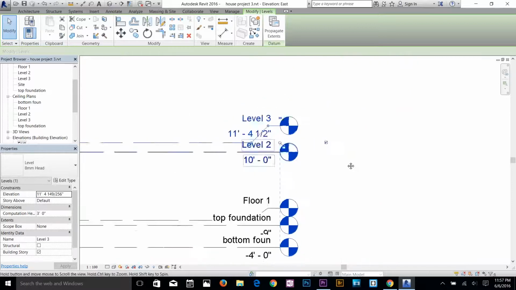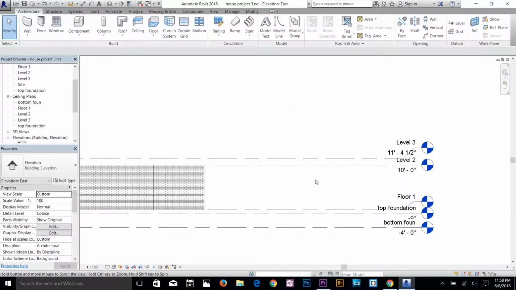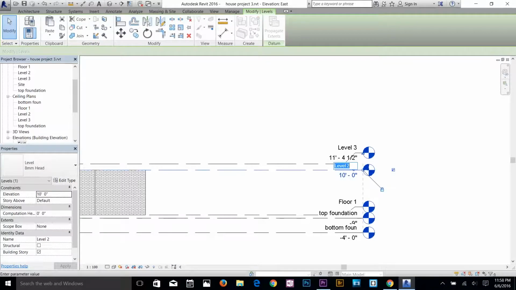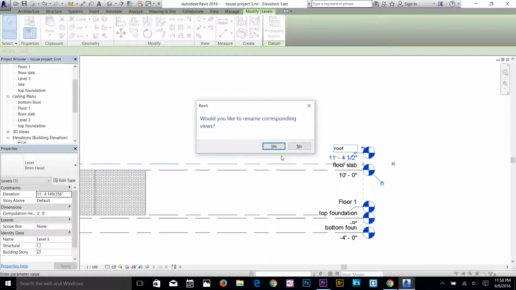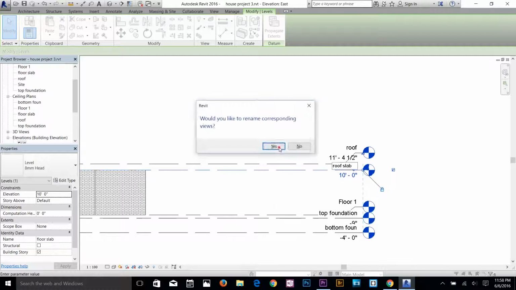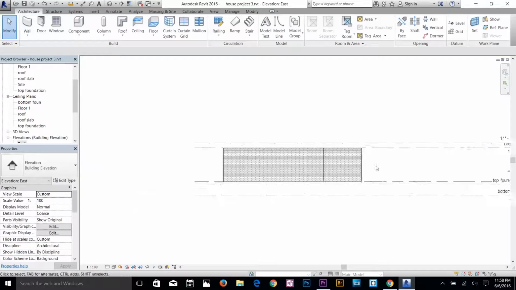Okay, and I'm going to change this to floor slab. And then I'm going to change this level name to roof, my bad, my English is not that great. Change this name to roof slab. Click on yes, that's it. Okay, so we've pretty much got that done now.